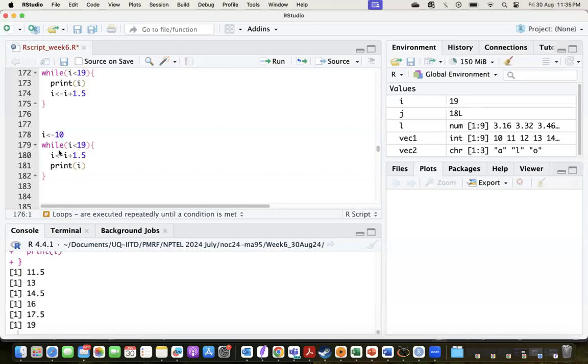So what we did was when I was 10, it got in, but before printing anything, it got increased to 11.5. And then that got printed. So on and so forth. Then it was 17.5, it checked, it went in, it became 19, it printed 19, and then it went up and checked. So 19 did not go in. So you rightly pointed out, the loop is still running the same number of times.